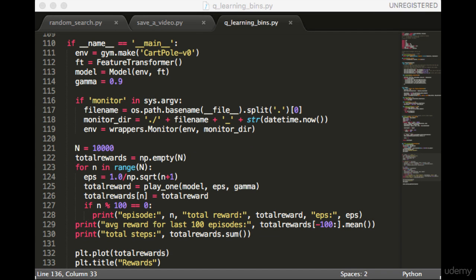We set epsilon to be 1 over the square root of n plus 1 so that it doesn't fall too quickly. We play the episode, log the total reward, and print our progress every 100 steps. Once we're done the loop, we print our average reward over the last 100 steps and the total number of steps. Then we plot all the total rewards. This plot is going to have a lot of variability, so it's hard to see how well the agent is doing on average. So the next step is to plot the running average as well. Let's run this and see what we get.